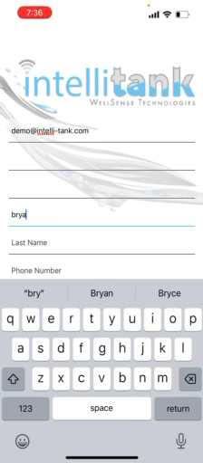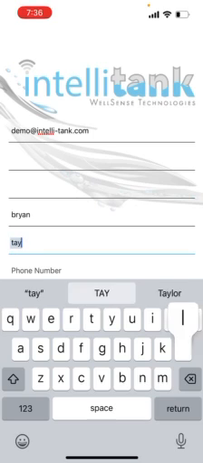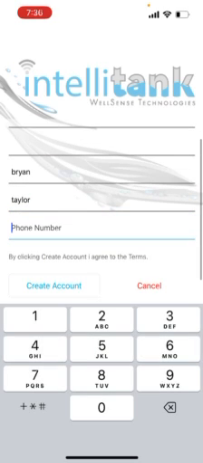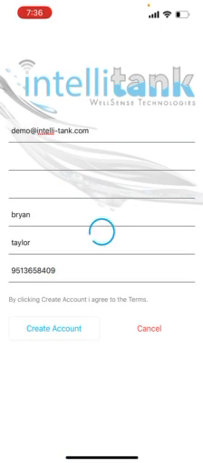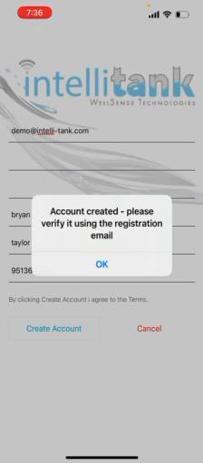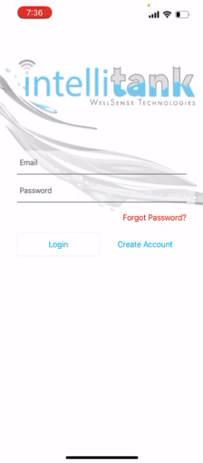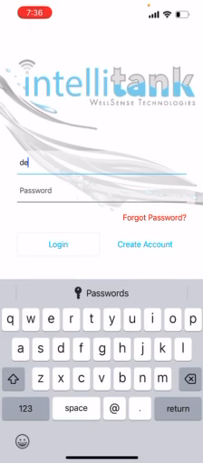Go ahead and put in your first name, last name, and your phone number, and then hit create account. So now, at this point, you have to go to your email and verify your account as well. This is simply a security precaution. Once you've done that, go ahead and come back here and re-enter the credentials.